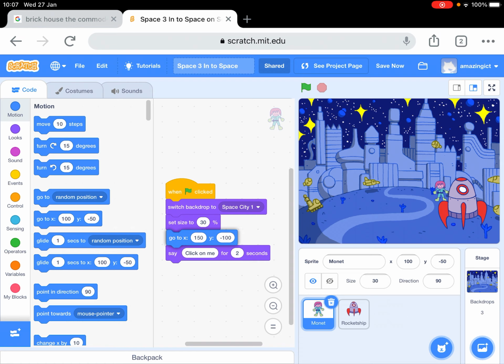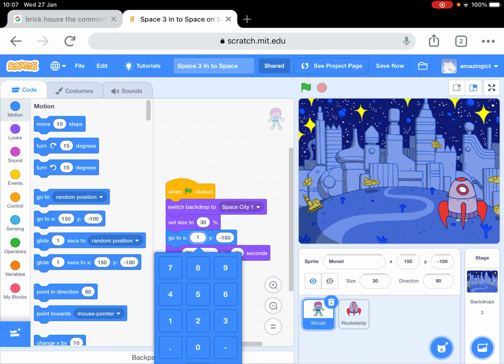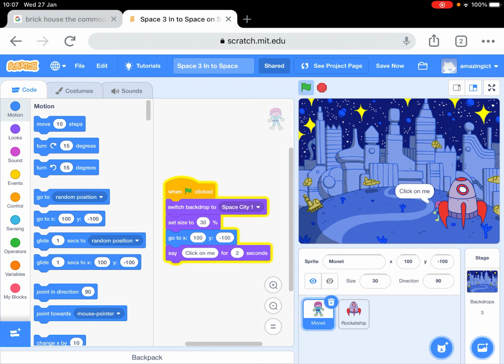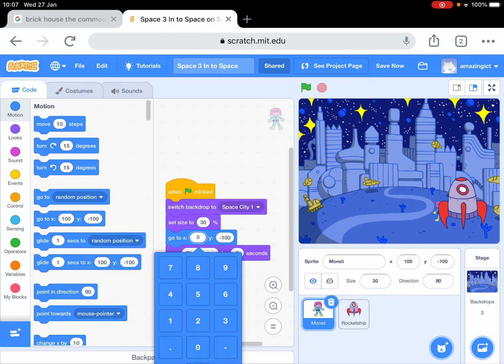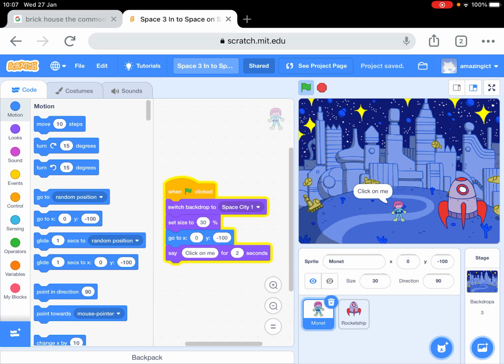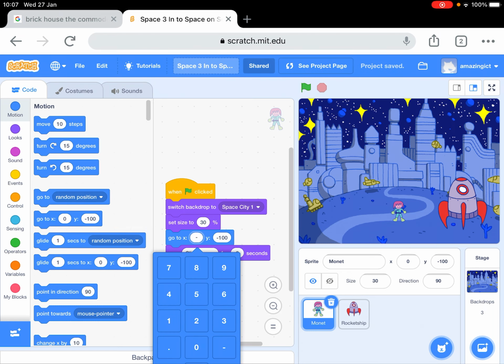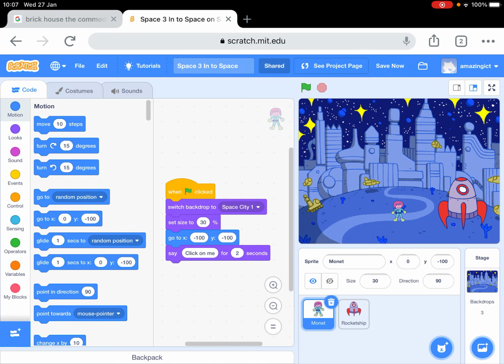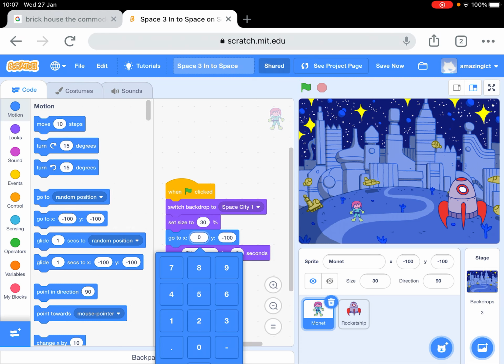So we want her to move to that particular place. Now you can see it's actually wrong because she's behind the rocket, so we're going to have to tweak that. So the x-axis, I'm just going to make that 100 instead of 150. So it'll go a little bit to the left now. Still not right, so I'll put a small number in like 0. Now you can actually make that a minus number as well, so I could make that minus 100 and then she'd go over that side. But I want it just in the centre, so in terms of the horizontal position.